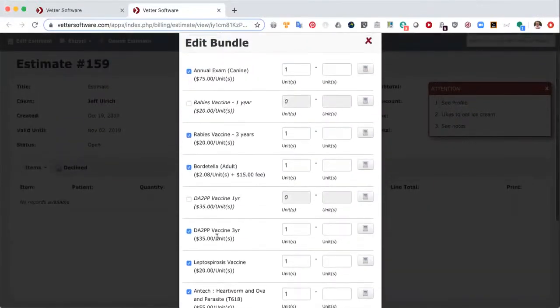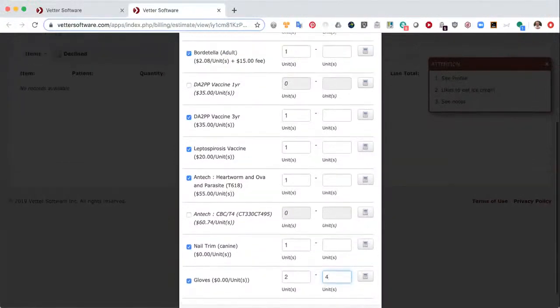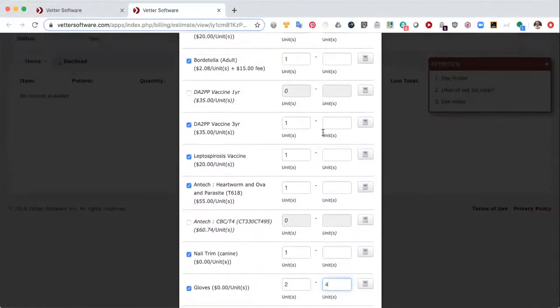So anything that's left checked will have a record or a charge created on the estimate. In addition, you'll notice that I have a range. So if I wanted to include a range, let's say I'm not sure I'm going to use 1 or 2 gloves. I'll say 1 to 2. Or I'll say 2 to 4. Maybe what we'll do is we'll have 2 people involved. So between 2 and 4 gloves. And both these people happen to have 2 hands, so between 2 and 4 gloves. Nail trim is only going to be 1, so that's fine.